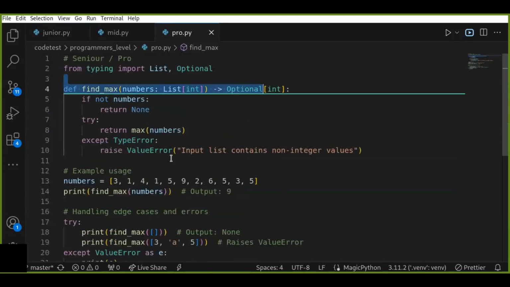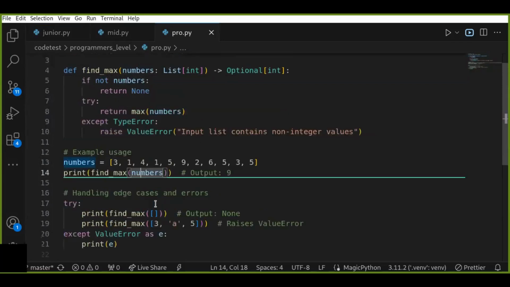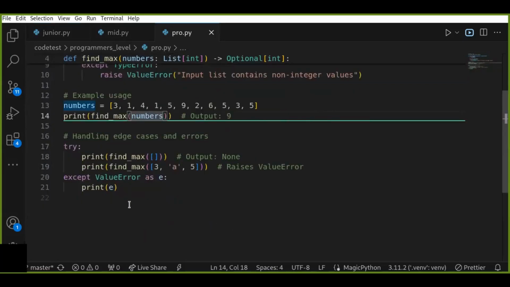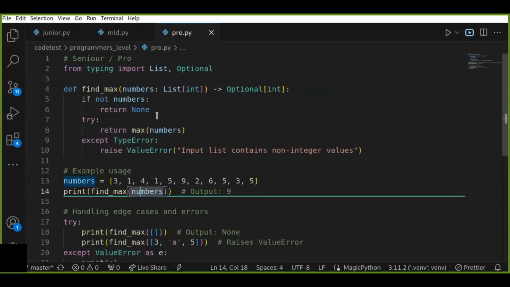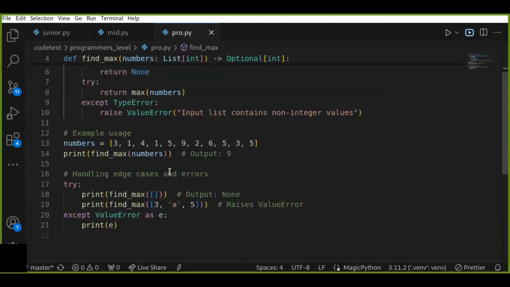Here is an example of how senior level developers write finding maximum numbers from the given list of numbers. This solution is robust, handling edge cases and potential errors gracefully using a try-except block. It also includes type hints, determines the type of input, and follows best practices for maintainability and clarity. As you progress in your coding journey, writing maintainable and error-resistant code becomes increasingly important.